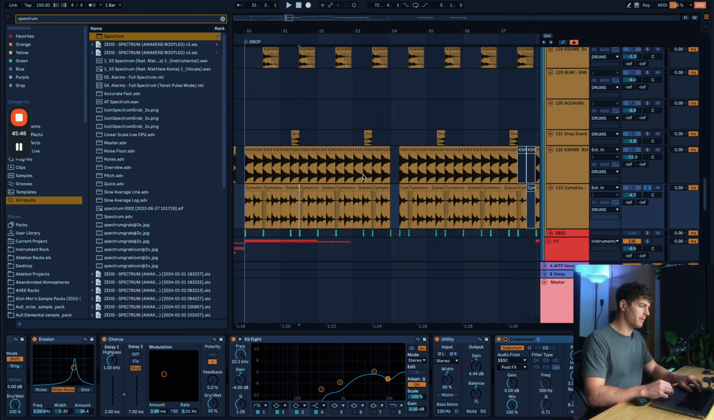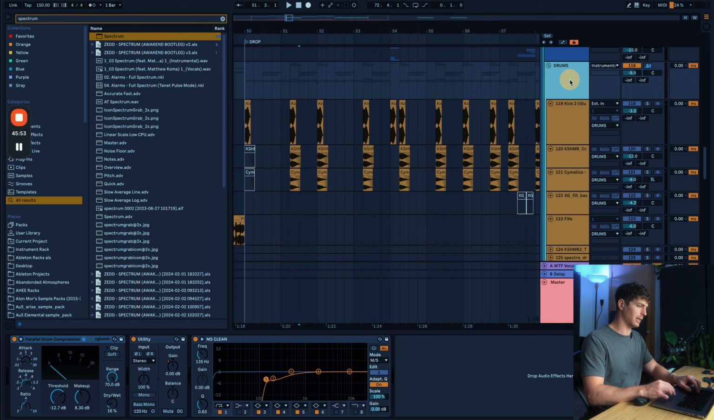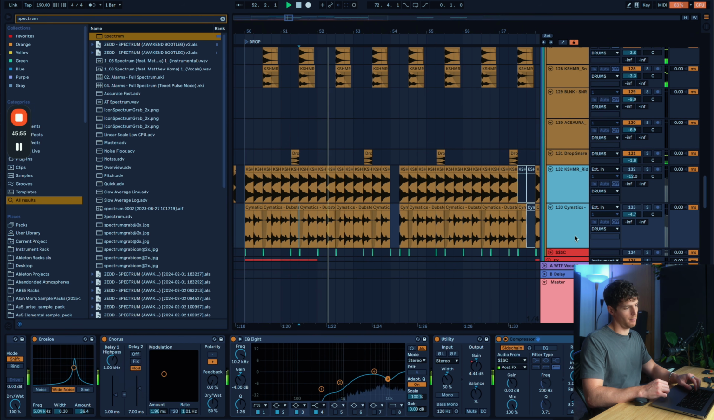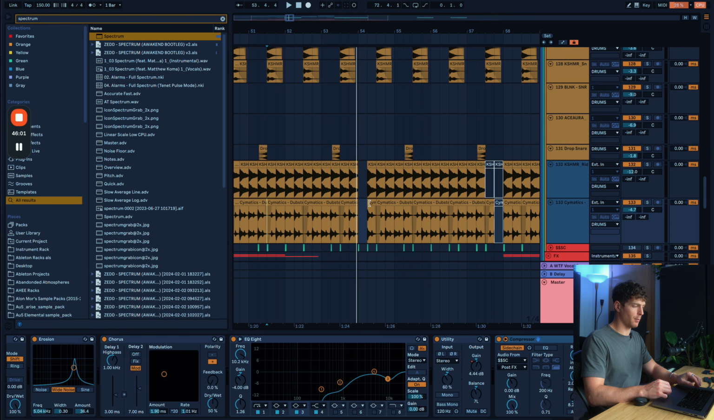And you know, the ride and the loop here, they play a huge role in driving this drop forwards. They really add a lot of energy. You know, the drums just really get boring without them. So they really add a lot. They go a long way in making the drop more energetic.